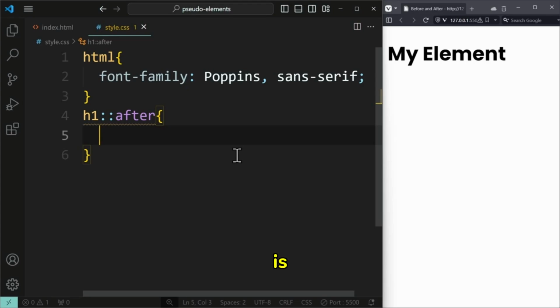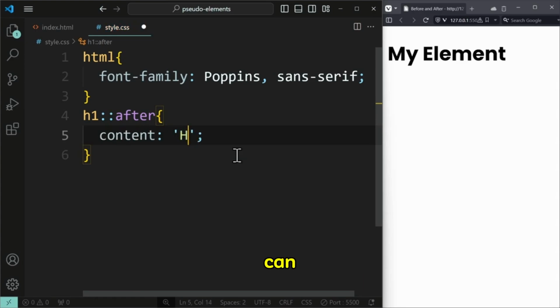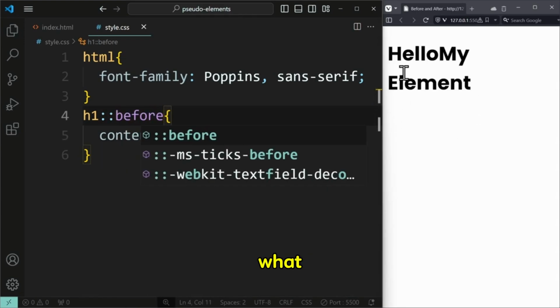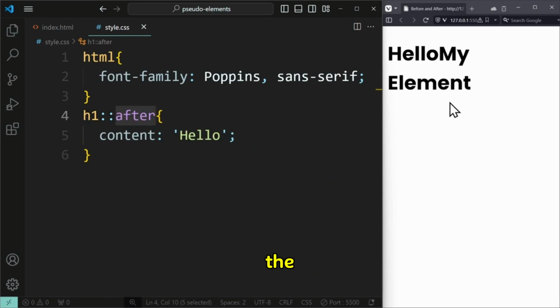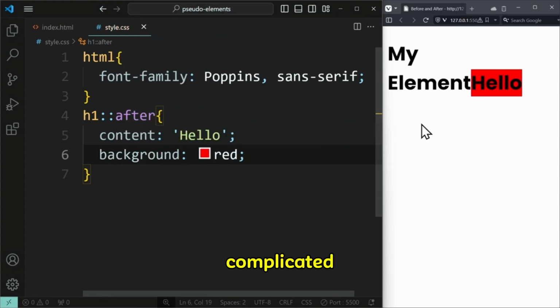Since this pseudo-element is completely empty, you have to define everything yourself. Even its content, which is the first property you need to set. You can assign any type of string, which is now going to be placed exactly before or after your text content, depending on what pseudo-element you're using, but they are basically the same thing. You can apply all the styles to this element with the CSS properties that you already know. There is nothing complicated about it.